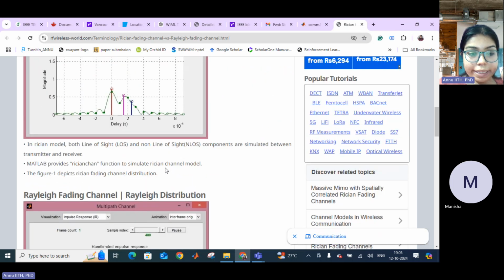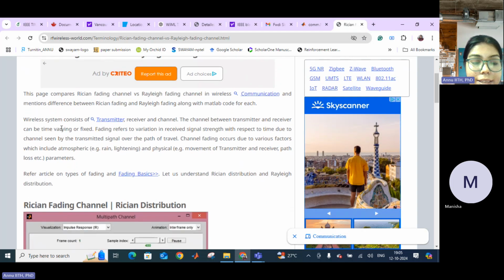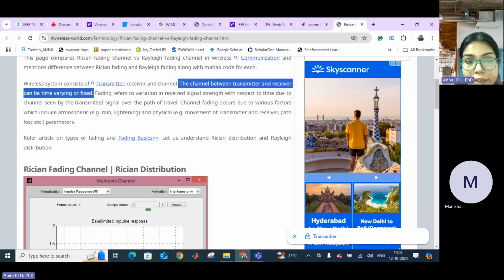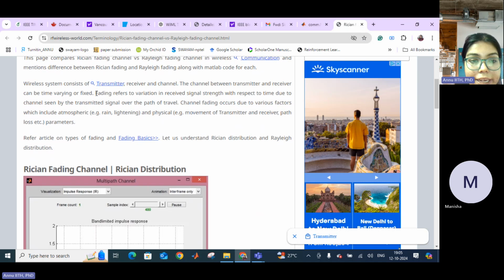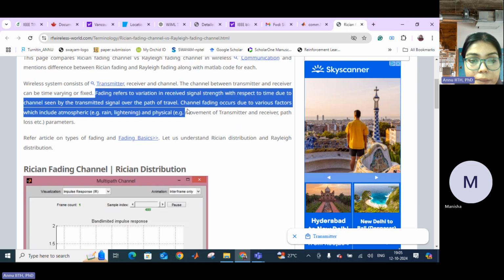So I want to show the Rayleigh and the Rician fading channel distribution, how it looks. The wireless system consists of a transmitter, receiver, and the channel. Basic thing. The channel between transmitter and receiver can be time varying or fixed. The fading refers to the variation in the received signal strength with respect to time due to the channel seen by the transmitted signal over the path of travel.